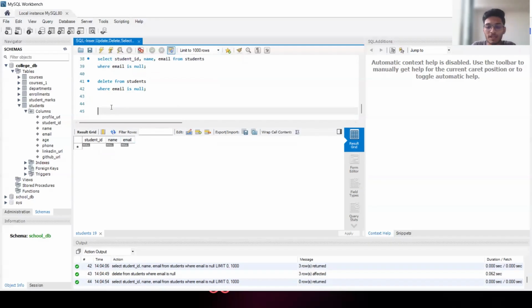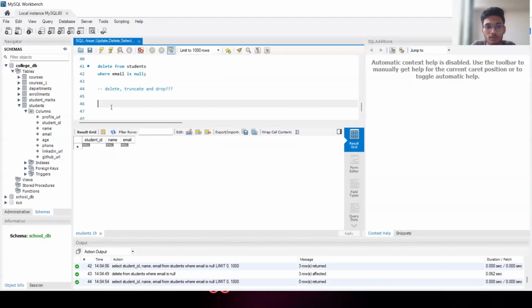Okay. Now the very most important interview question here is: what is a delete command? What is a truncate command? And what is a drop command? So very, very important question. Delete, truncate, and drop. So I have already told you about the delete command, what it does. When you execute a delete command, it will delete the specified rows. The rows can be all rows or specific rows as per the given condition.